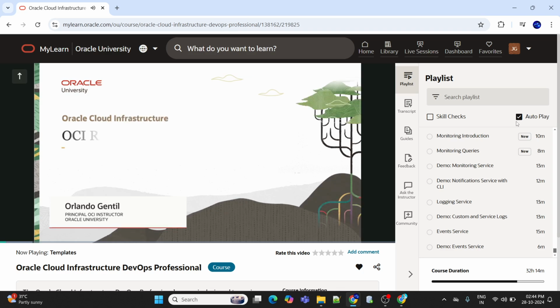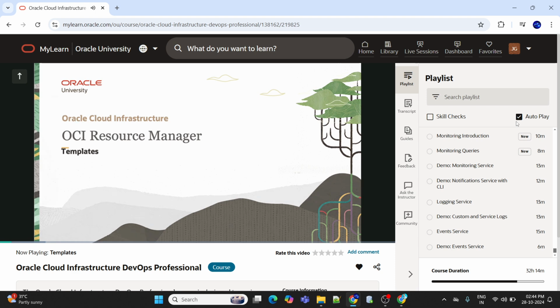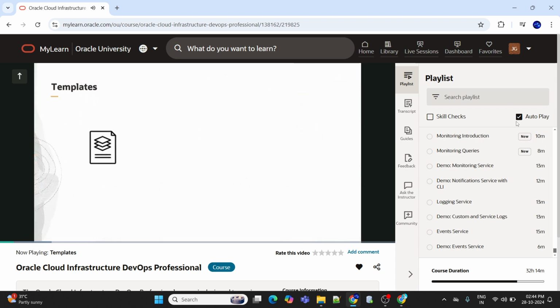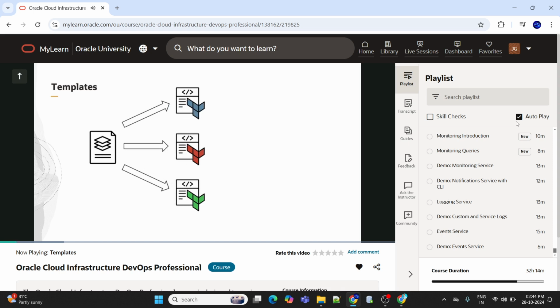Hello and welcome. In this module, we will explore Resource Manager templates. In OCI Resource Manager, templates provide standardized configurations that simplify and automate the deployment and management of your cloud resources. Templates allow you to define common infrastructure patterns and reuse them across different environments. This enables you to ensure consistency and efficiency in your deployments. By using templates, you can easily manage complex configurations and streamline your infrastructure management processes.